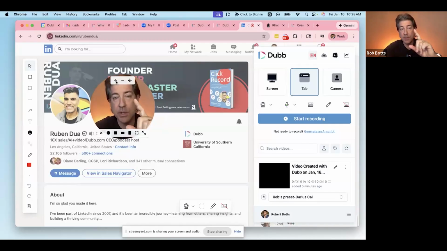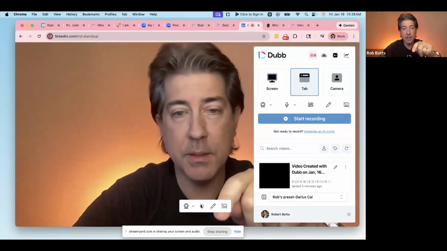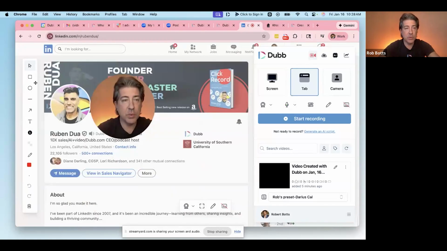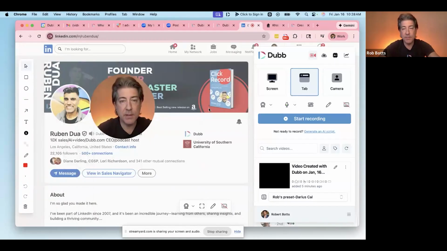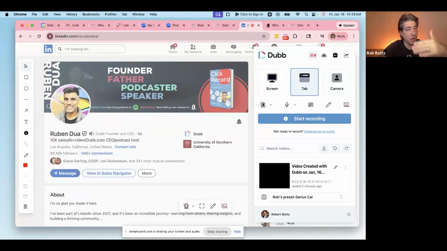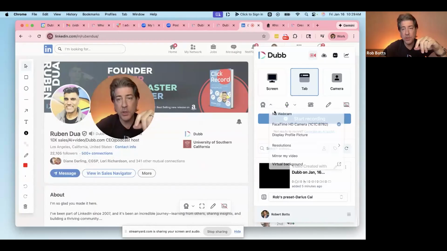Also, you can zoom yourself in. You can back yourself up if you want to. You can move yourself around inside the bubble. You can jump to full screen, go back to the page. You have an annotation tool right over here that you can use to point things out. You can turn your camera off and just do an audio walkthrough. You can use the headshot.